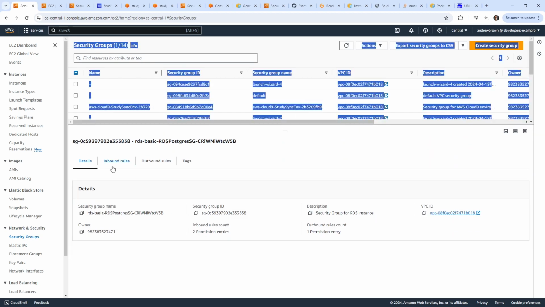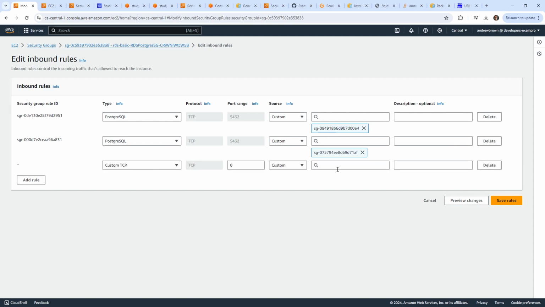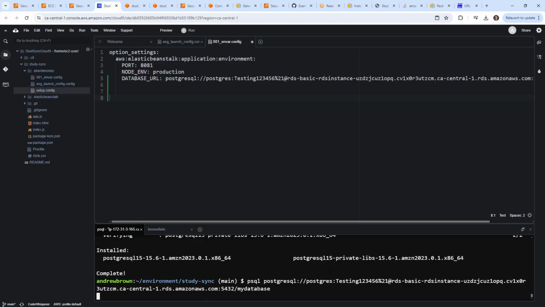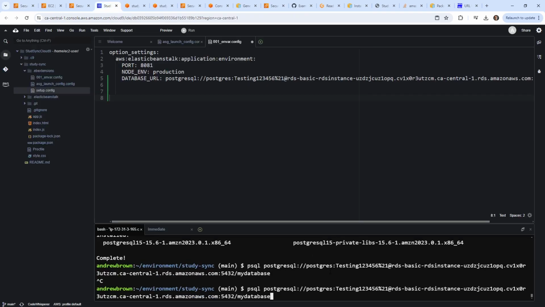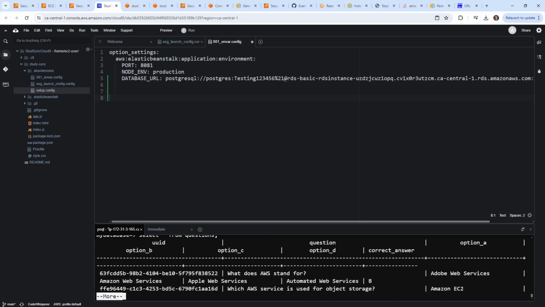And I'm going to go to the inbound rules. I'm going to edit the inbound rules. I'm going to take out one of these. I don't know which one it is, so I'll just add it again. There we go, Postgres. And so if we go back here, I'm going to hit up, try this again. Now it works. I'm going to just say select all from questions. There we go. So we just want to make sure that this works before we do it.